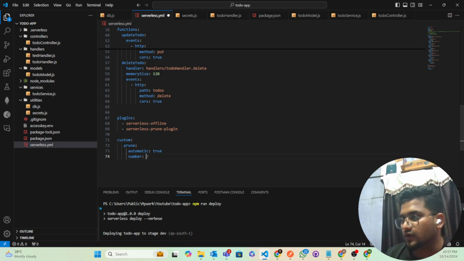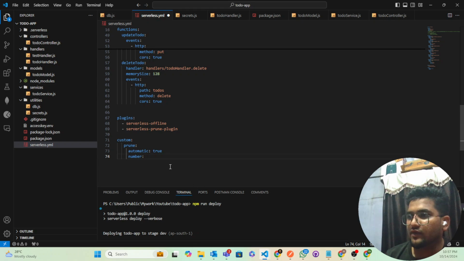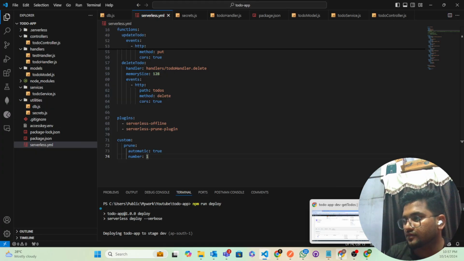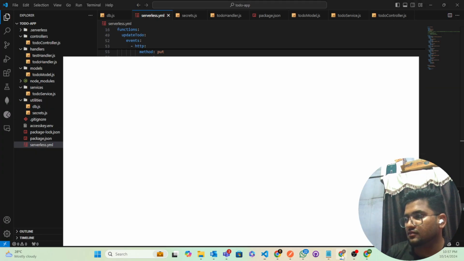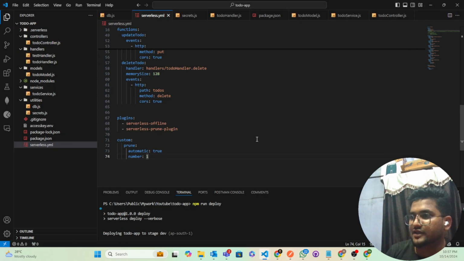You can see if I come here, every function has two versions. So how many versions do you want? The previous versions you can maintain from here. To show you, I will give one here. What it means is the new version will be reflected and the other two versions will be gone. So from here, this version will not be there. Let's try it. I'll save this and deploy the code now.